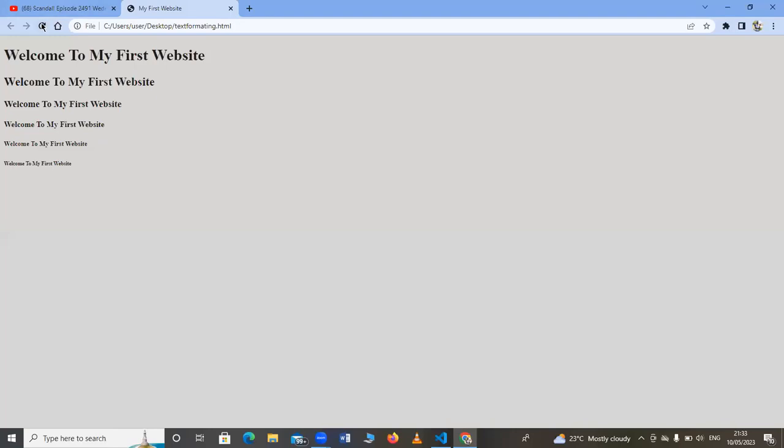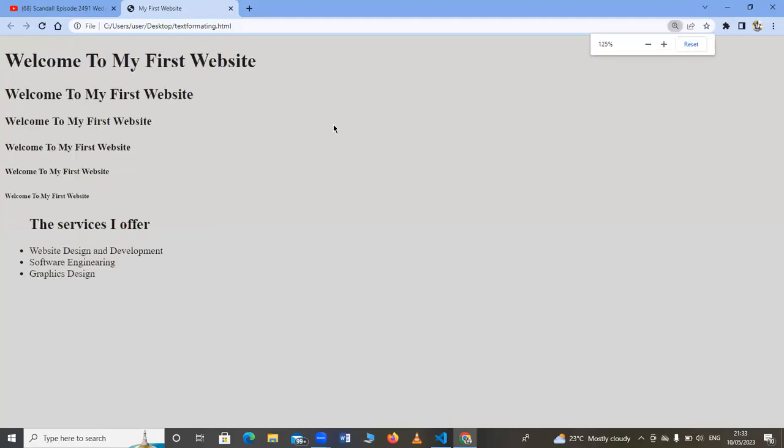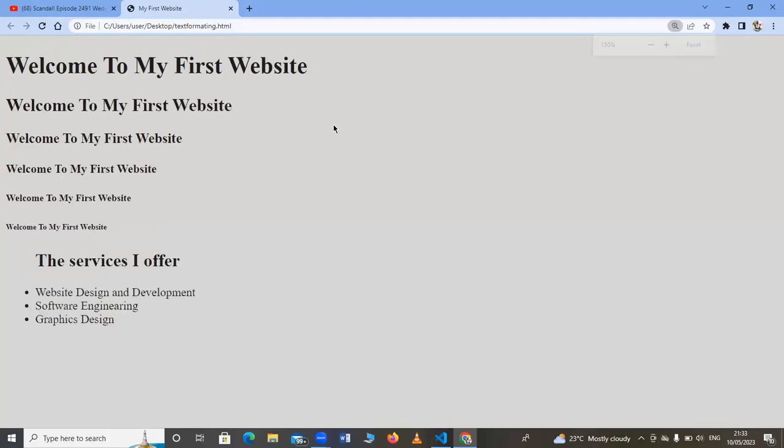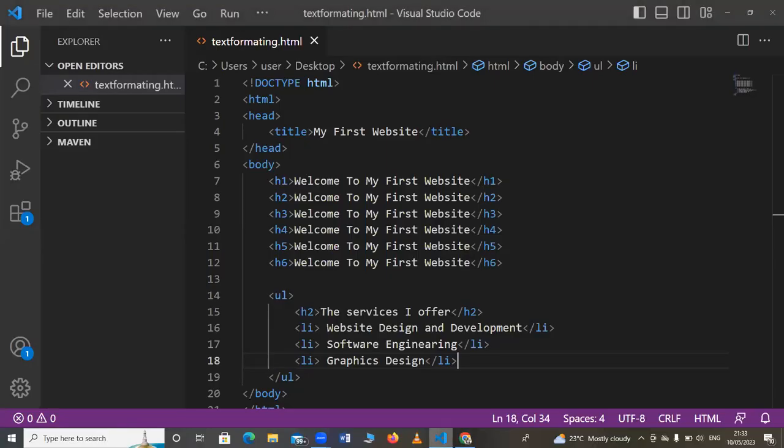So I'm going to refresh my browser. When I refresh my browser, we can see what I've just written. They are now here: the services I offer, we have web design. You see that it has given some bullet points. This is with the UL tag, what we refer to as the unordered list.